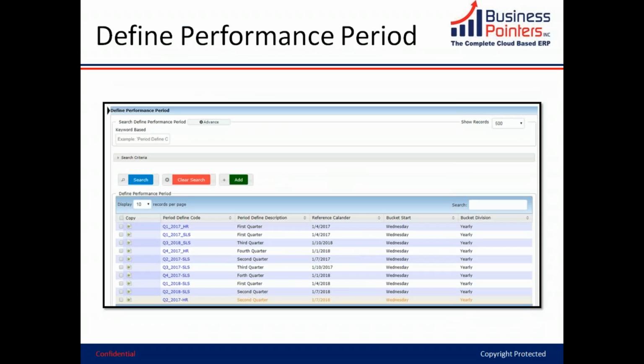Then the next step is to define the performance period. Here we define the period for which we are going to evaluate that employee. It could be the first quarter, the second, the third or the fourth quarter. Basically it can be semi-yearly, quarterly or full year. Depending upon the organization, you can define different performance periods to evaluate the employees.